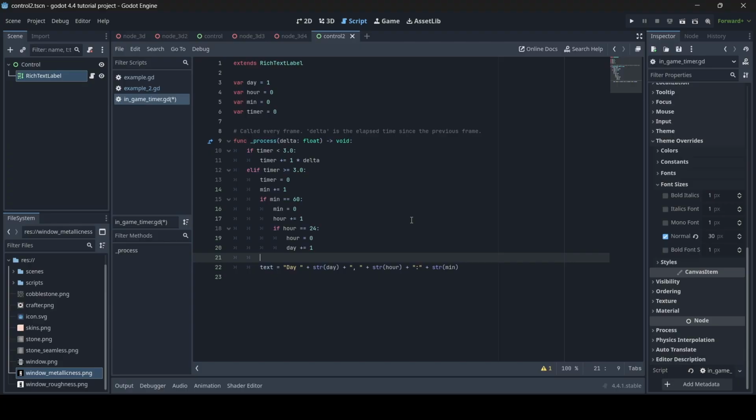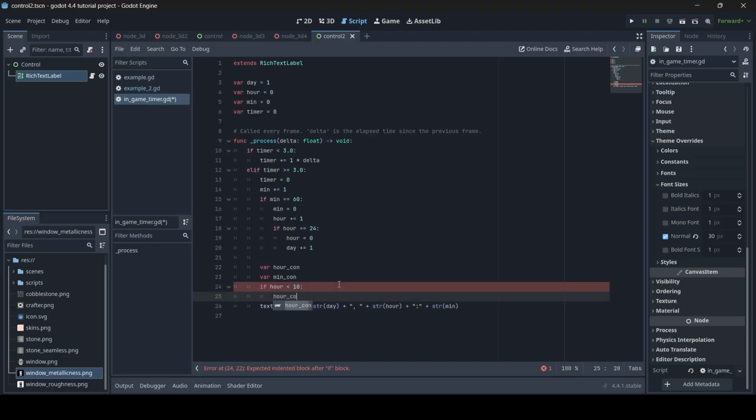So what we're actually going to be doing is creating two new variables for our converted hours and minutes. So we're going to do var hour, and I'm going to do underscore con just as a short for converted. So var hour con, and then var min con. So again, con is short for converted. And then we do if hour is less than 10, then hour con will equal quotation marks, zero inside, and then plus string hour.